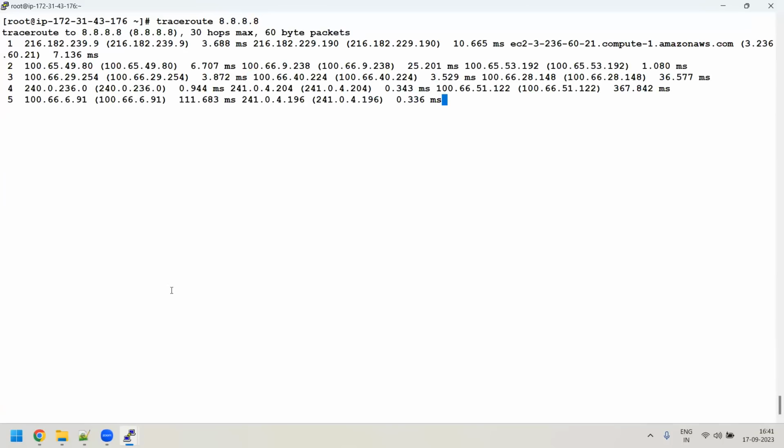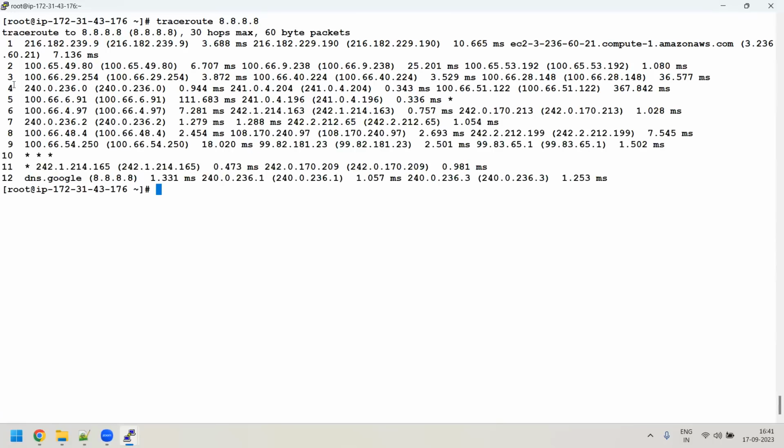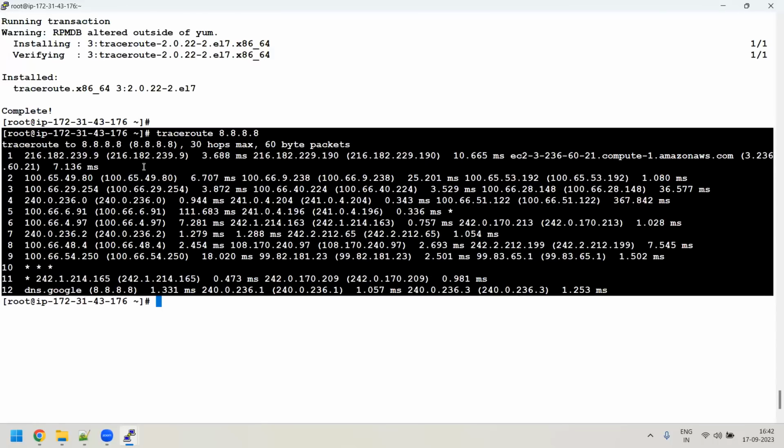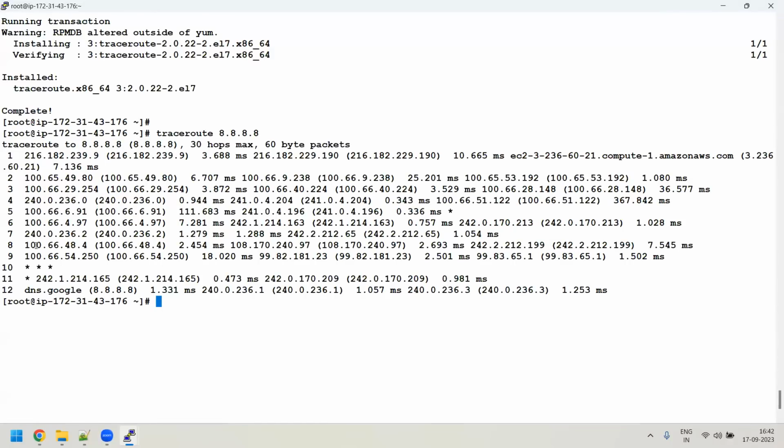So you could see it sends: 1 hop, 2 hops, 3 hops, 4 hops. There are 12 hops in between in total. Finally it is reaching the Google DNS server, which is 8.8.8.8. Through that you will understand how many hops there are. Sometimes the packet will wander in between, so the packet will never reach at all.